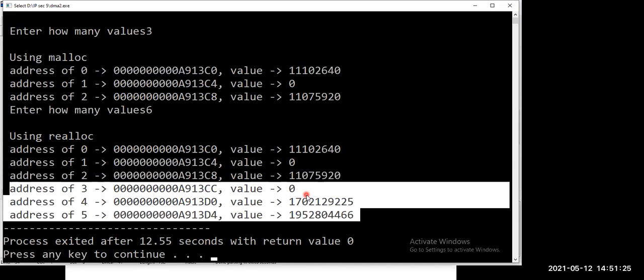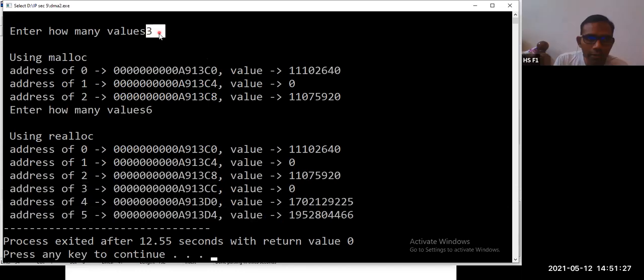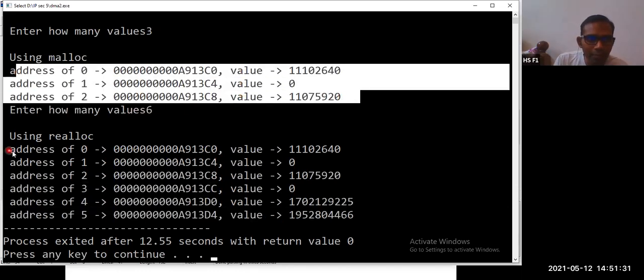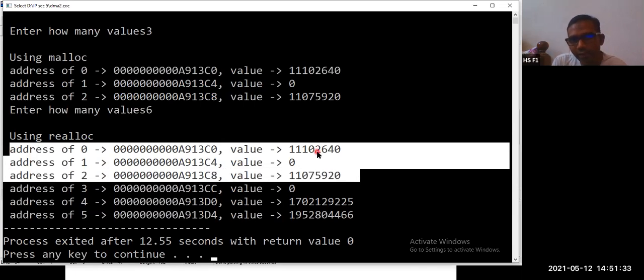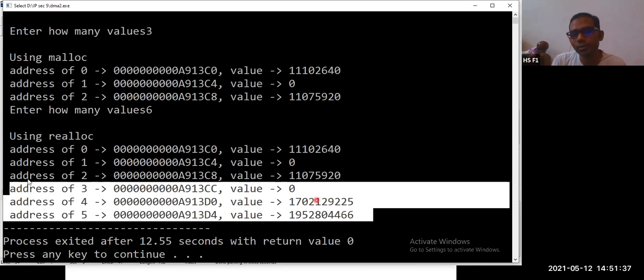Yes, sir. Clear. First we have taken 3 values. Next we have taken 6 values. So already these 3 values are there. The same 3 values are there. No change in the value nor in the address. Then added these 3 memory locations.